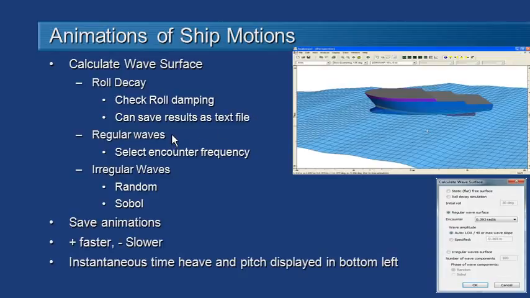We can also look at the vessel response in regular waves. That means we can select one of the particular encounter frequencies. Often we'll be interested in the one around about the resonant frequency and see the results of that. And we can also simulate an irregular wave spectrum based on the spectra that we have to see how the vessel might respond in a pseudo-random sea state. We also have some utility commands to speed up or slow down the animation. And while the animation's running, we can see the heave and pitch response at the bottom of the screen. So let's see how this works in practice.